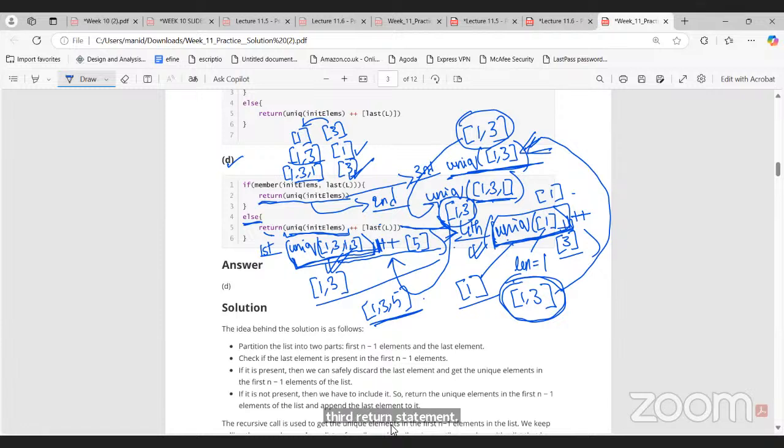So 1, 3 will again be returned to where? The second call, where again nothing is appended. So it will remain 1, 3. Now you will return this to the first call here. So this unique 1, 3, 1, 3 ultimately evaluates to just 1 and 3. And I have to append what? 5.